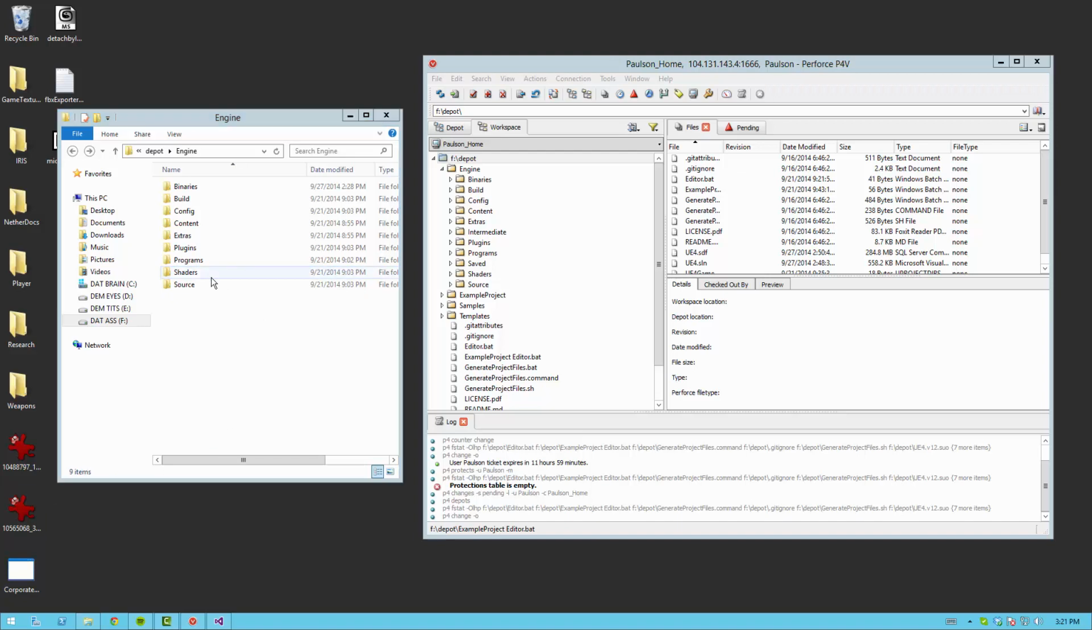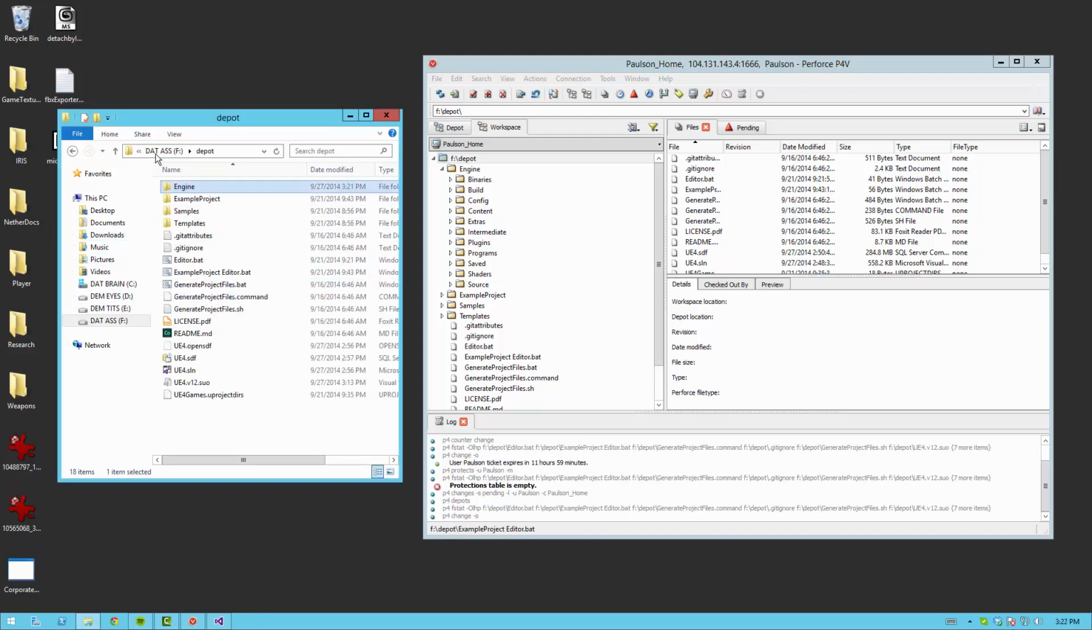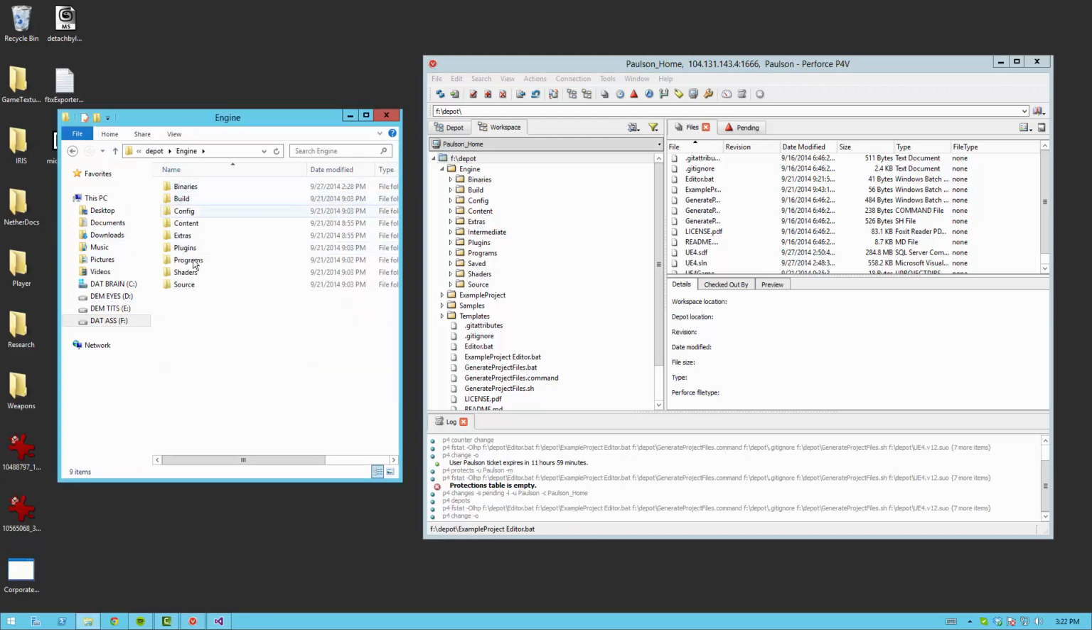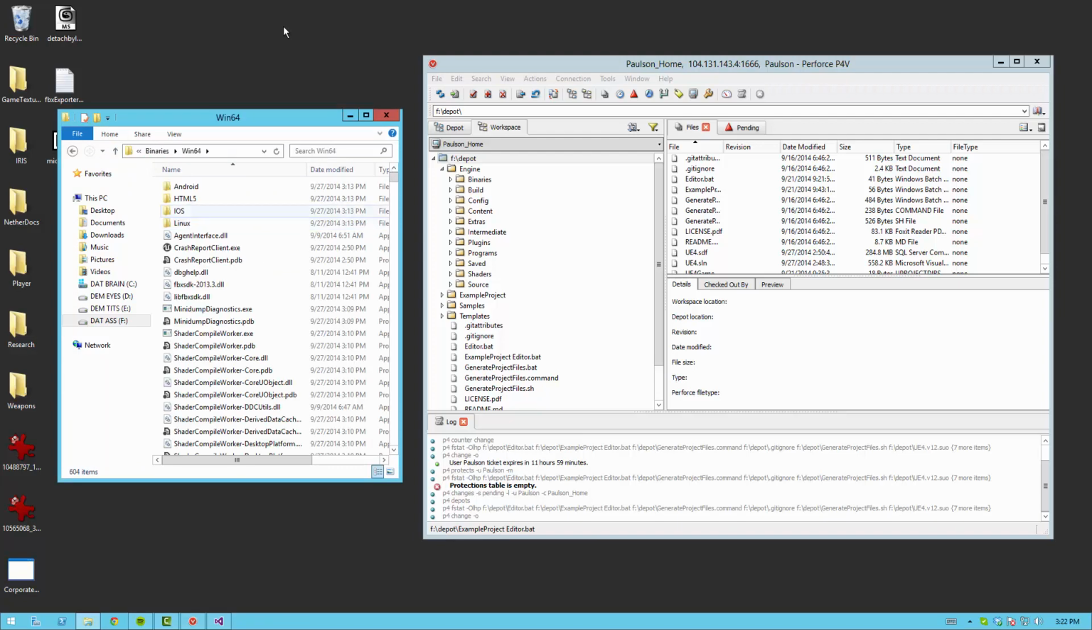Shaders, very important that we keep that, and source code. All of the source files in source are generally useful, so we're going to keep that completely intact. With the engine folder now clean, or relatively clean, I want to double check the binaries folder and the Win64 platform, because I built for this platform.